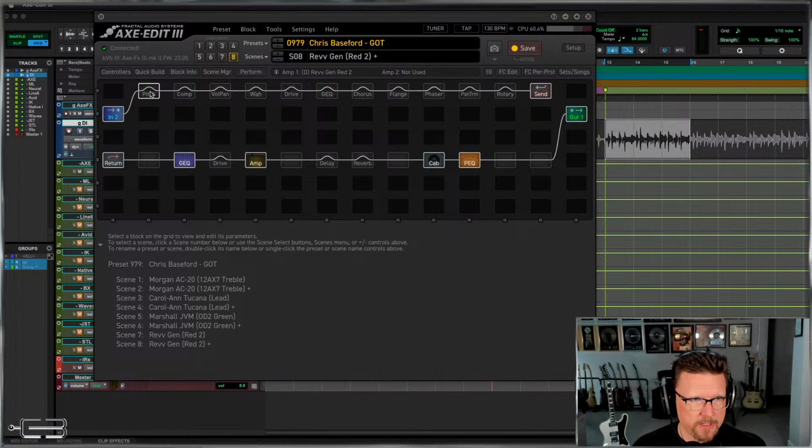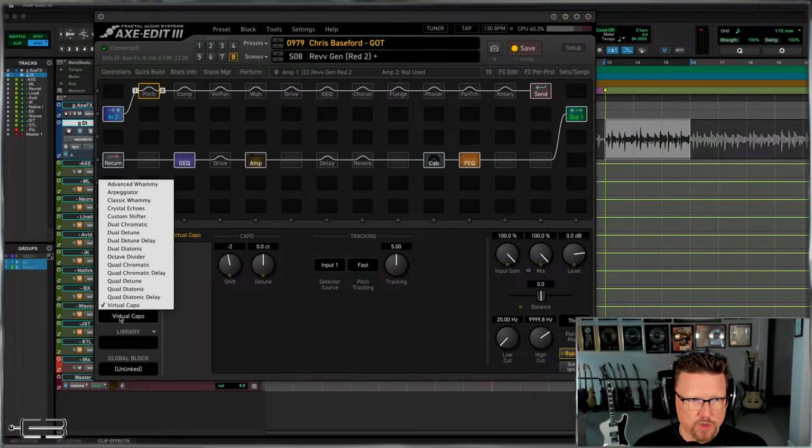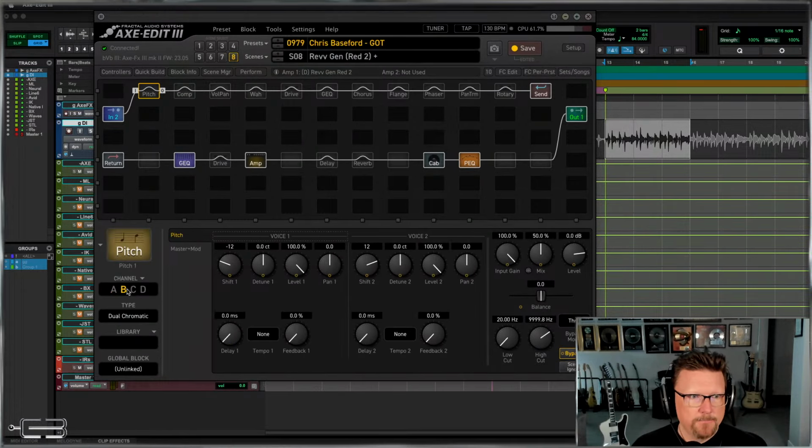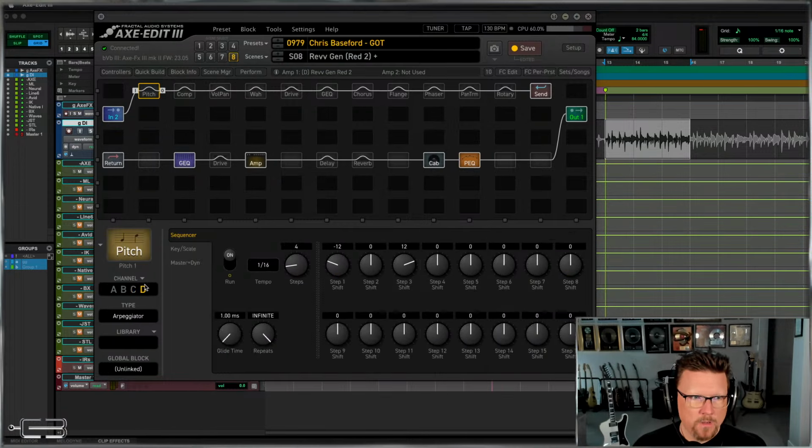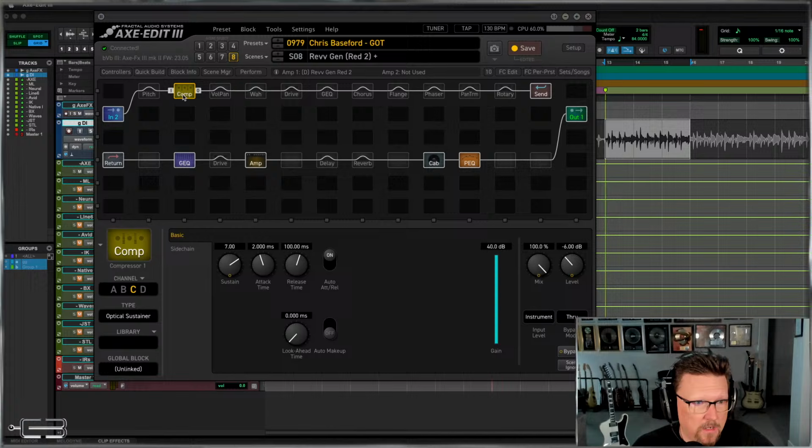Walking through this really quickly, I've got a pitch block. I've got a virtual capo on channel A. Got a dual chromatic shift to give me an octave up, octave down, kind of like a POG. I've got a whammy, and then I've got an arpeggiator, which, for those of you who haven't played with the arpeggiator, is really cool. I've got a compressor.